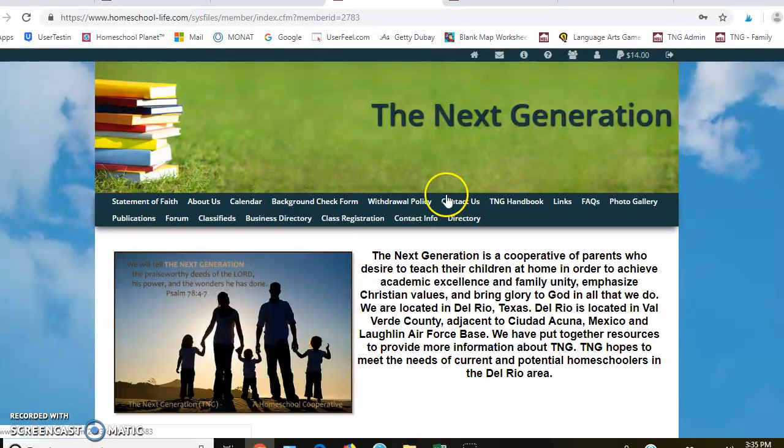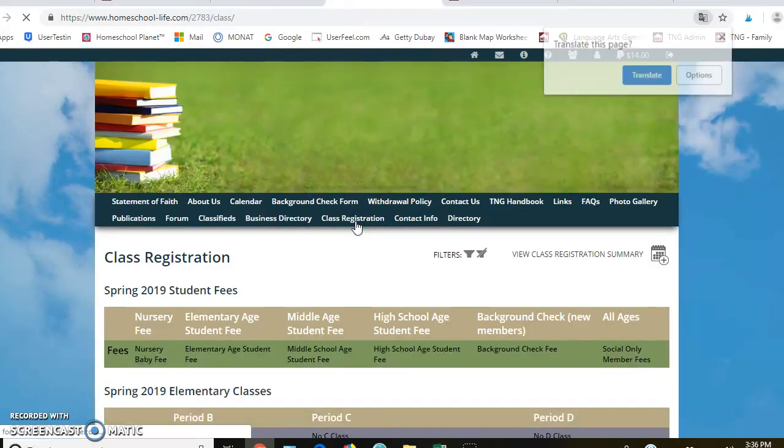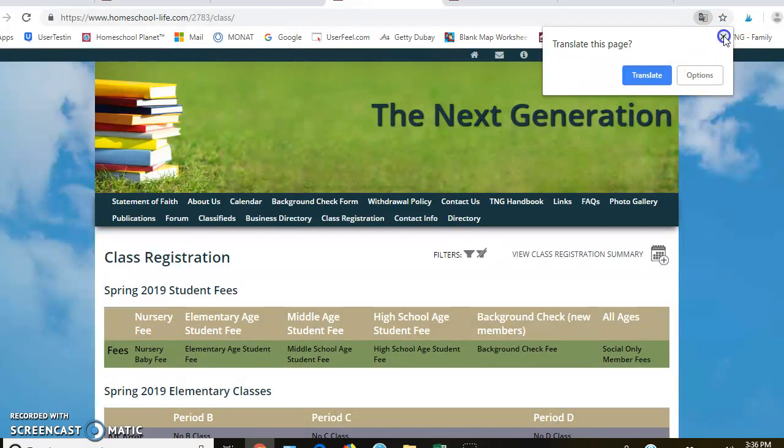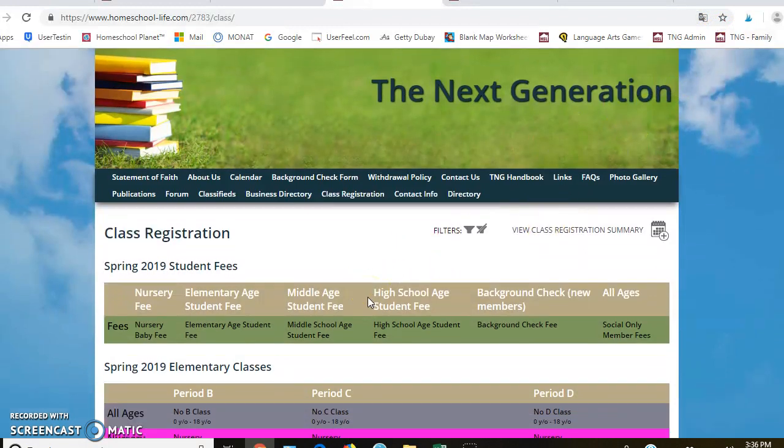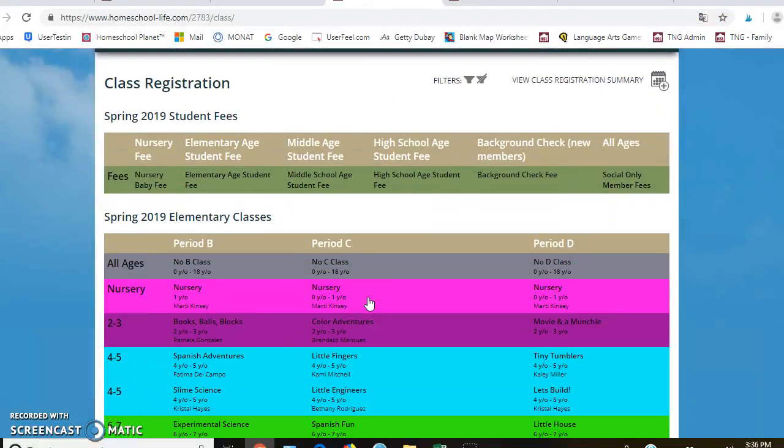We are now logged into Susie Sunshine's webpage, and we are going to click on class registration. Okay, so the first step, Susie has 4 kids. She has a nursery baby, an elementary aged kid, a middle school aged student, and a high school age student. So we're just going to walk through this process one step at a time.